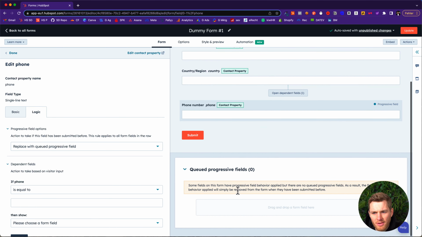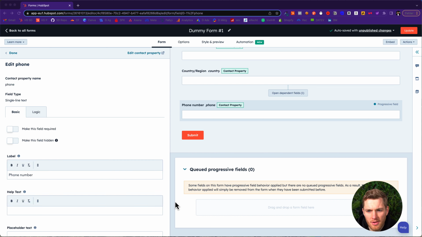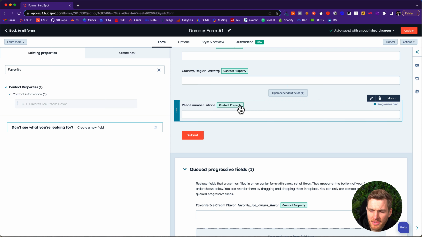And the queued progressive fields are right here. And now obviously we get a warning that we don't have any progressive fields in that queue. So to solve that, we'll simply say done here. And then we can see all our existing properties here. We can also create new ones. But what we said is we want to have favorite ice cream as a replacement. So we'll simply search for favorite ice cream and we'll drag and drop this over. So now you can see we have one progressive field in the queue here called favorite ice cream flavor. And this is what's going to be replacing our phone number.